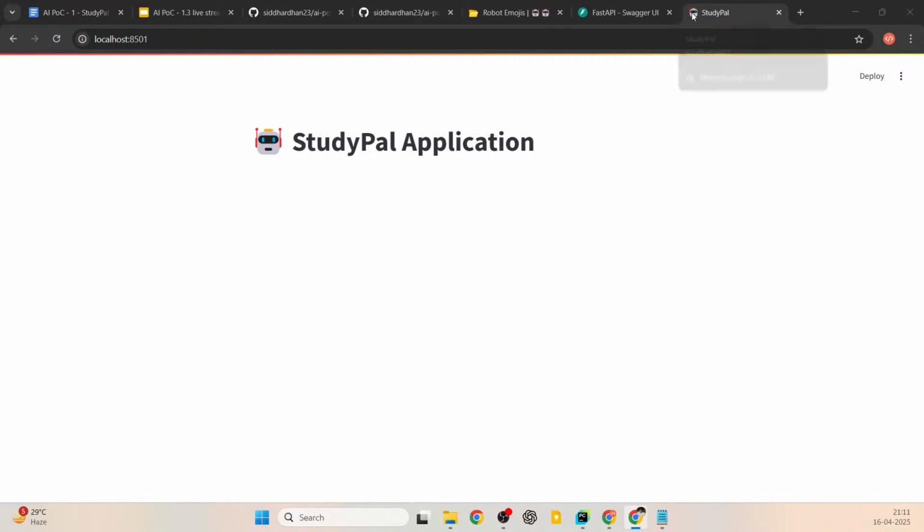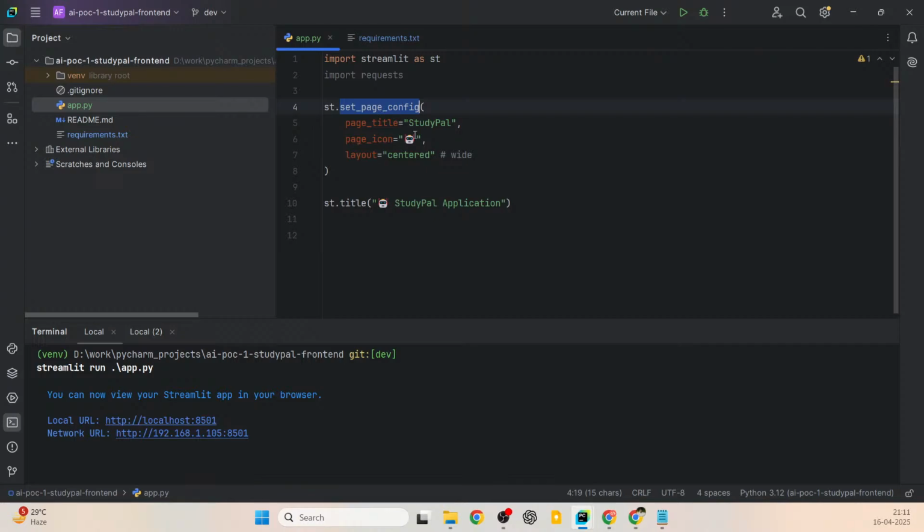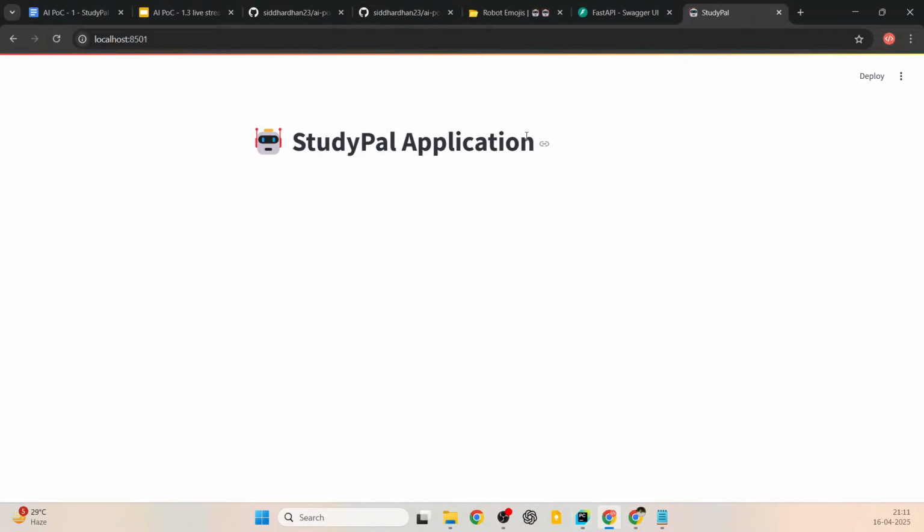So here you see this small emoji and the name StudyPal, right? This is what is coming from this set_page_config and the layout, right? As you can see, everything is kind of focused on the center. If you put a wide layout, you would see this in a much wider way and so on. So that's the thing there.